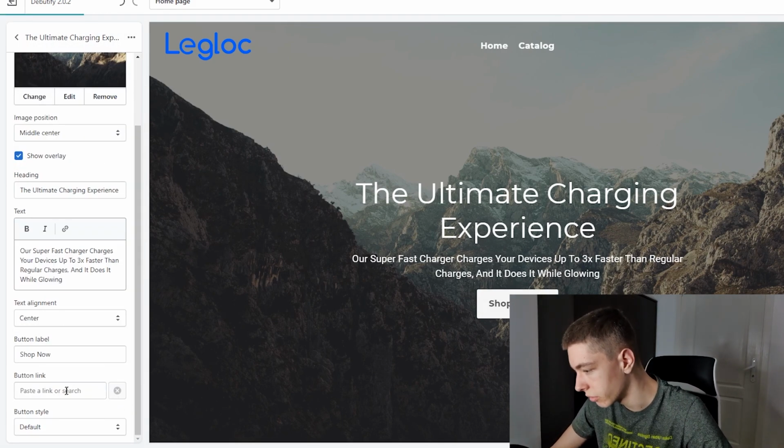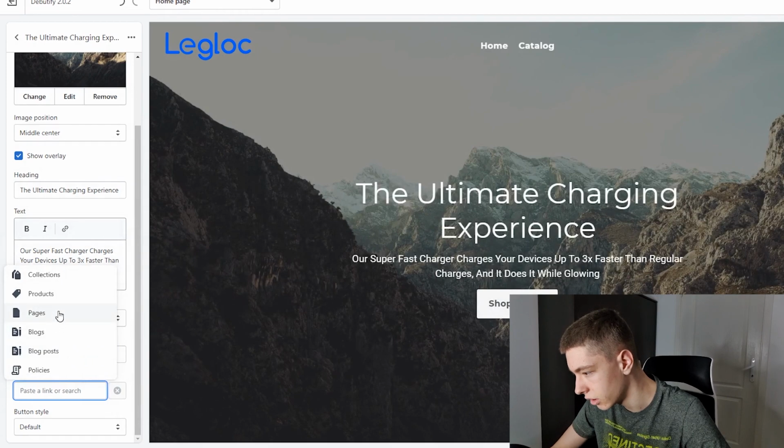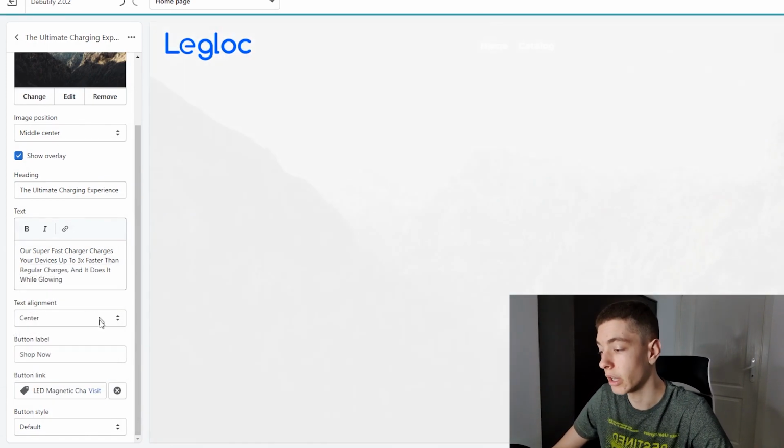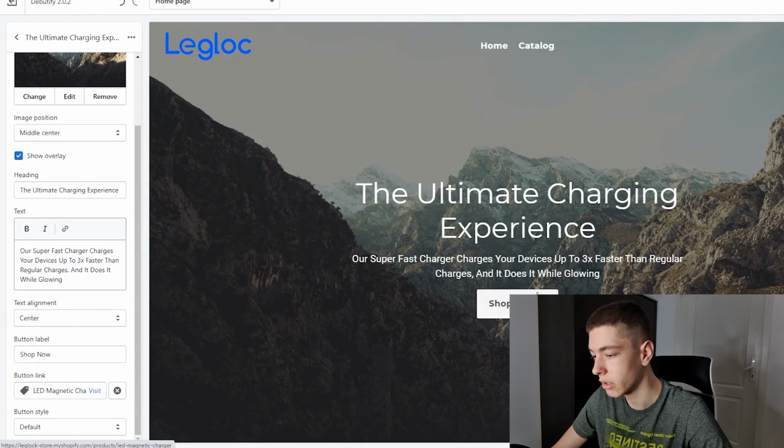And we also need to edit this button right here, so click here. For the button, we want to make it go to a product page, so let's just click on products and the only product that we have, and then save. So now it goes straight to the product.